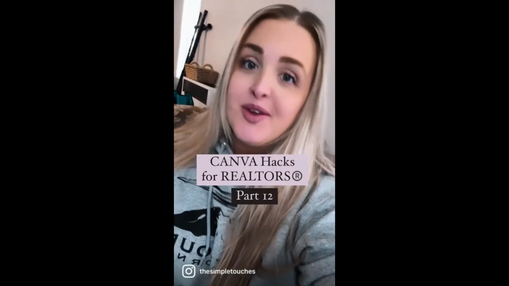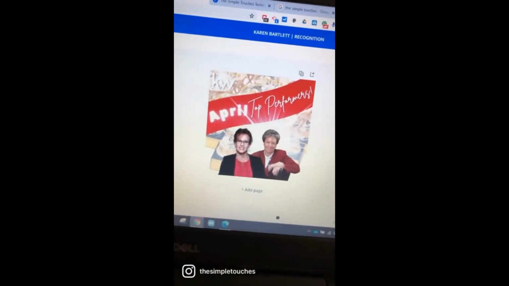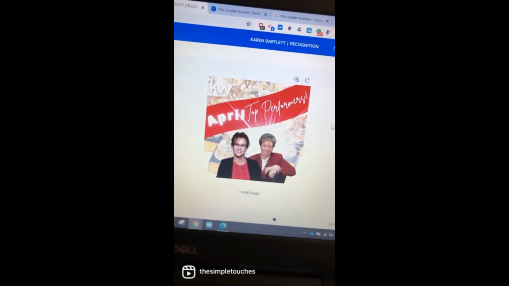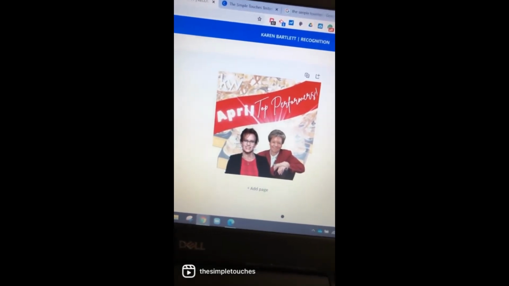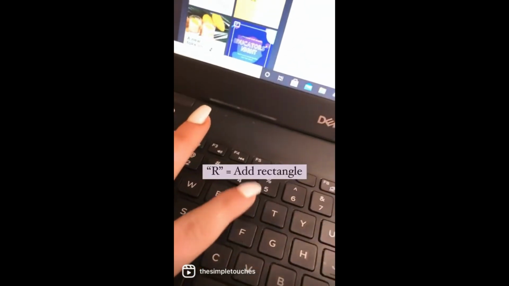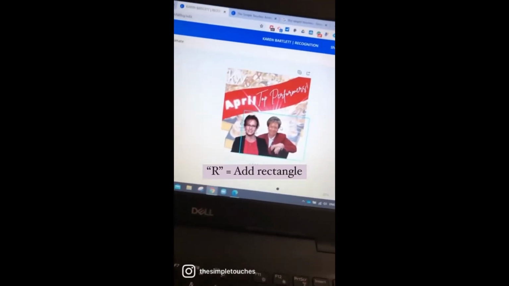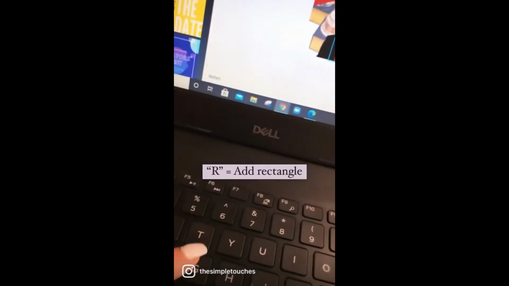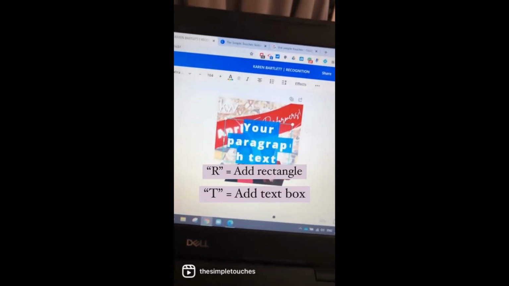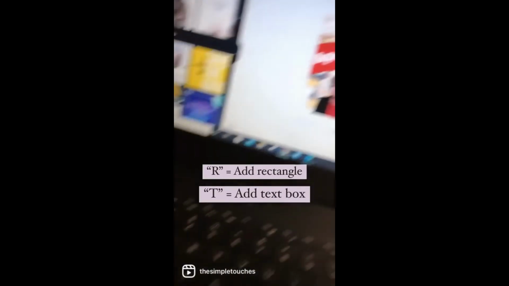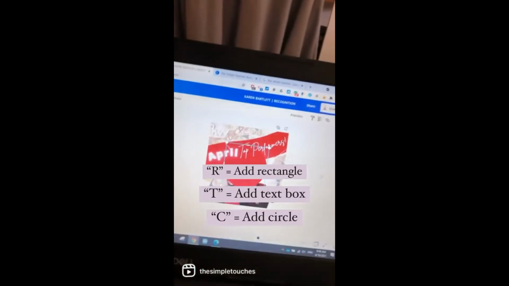Canva Hacks for Realtors, Part 12. Let's say you're in your design and you want to add a rectangle. The fastest way to do that is just clicking R. Or maybe I want a text box, so I can just click T. Or maybe a circle, I can click C.